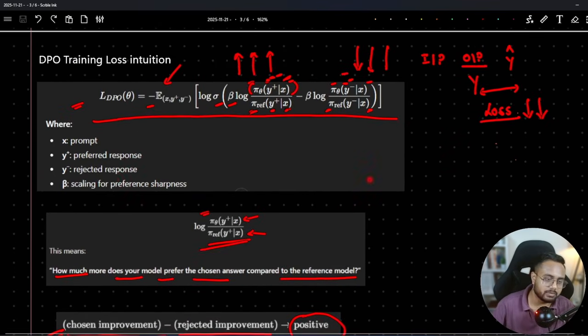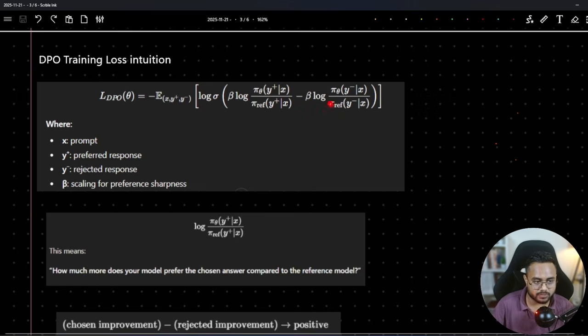Let's take a quick revision. This particular term is with respect to the preferred response, the chosen response. We have two models: this is my preference aligned model, and this is my reference model. Same with respect to the rejected response. We are checking how much more your model prefers the chosen answer compared to the reference model. Then we scale it, and then we check the probability, compressing the entire value between 0 and 1. That's it, guys, nothing else.